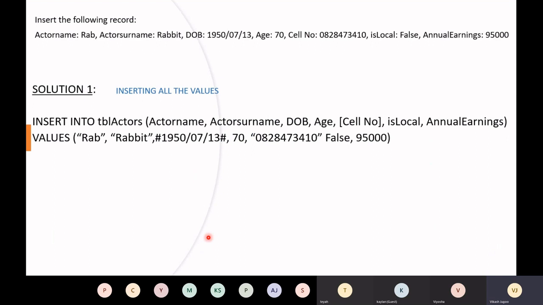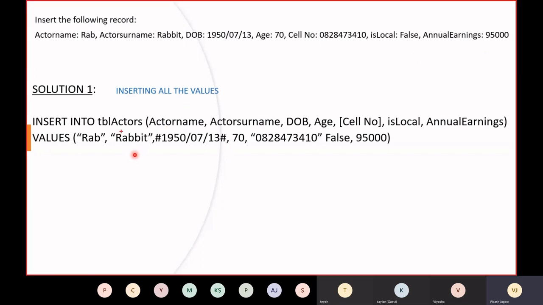Well, I'm going to write the solution, two solutions for this. The one, so here are all my details. The actor name, it's Rabbit, date of birth, age, cell number, is local is false, and the earnings are 95,000. So let's now look at how we write this. So there it is, insert, into, and values. So I'm specifying the field names. So there's actor name, actor surname, date of birth, age, cell number has a space, so I'm using square brackets, is local, and annual earnings.